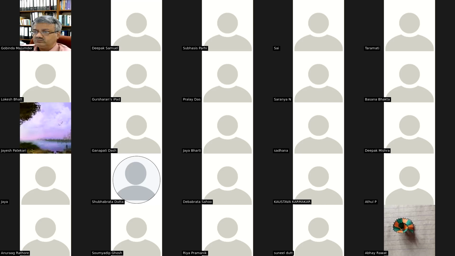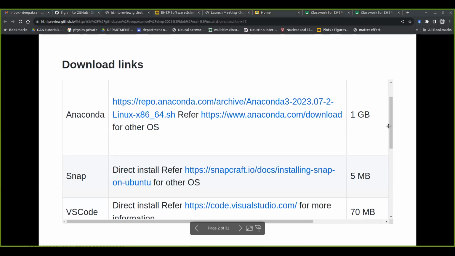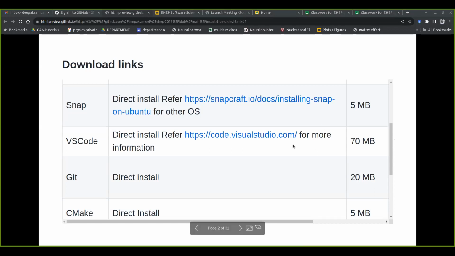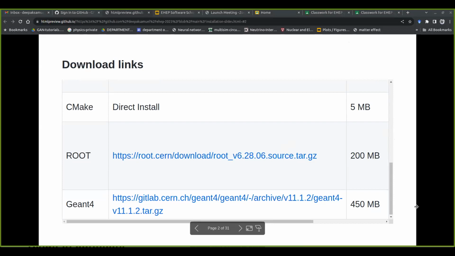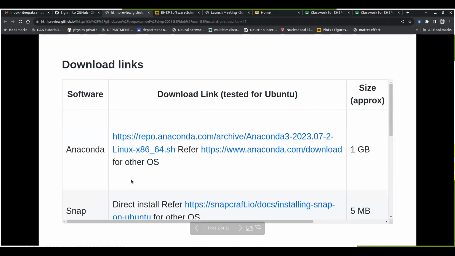Okay, so I think I have put this in my slides. Let me share my screen. See, this Anaconda takes about 1 GB. I think that was my first slide, if you remember. The Anaconda download file is around 1 GB, but once you install it, it may be even more. Installing libraries may take 1.5 to 2 GB. The others are pretty lightweight: Snap, VS Code, Git, CMake. ROOT is 200 MB, so once you start installing it, you will have, let's say, 500 MB, and Geant4 is 450 MB, just the source code. And then the Geant4 data sets will be around 1.5 GB. So the installation alone will take about 10 to 12 GB roughly.